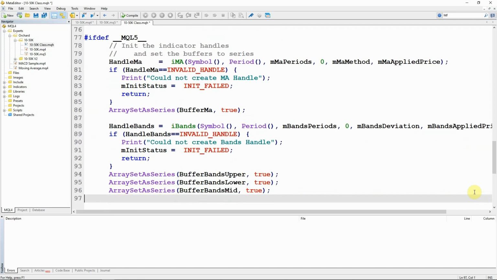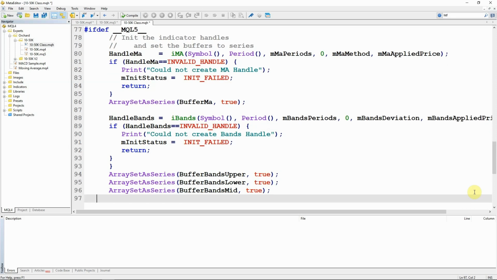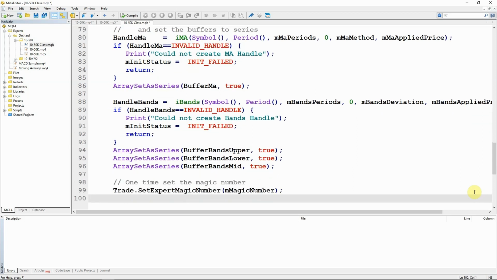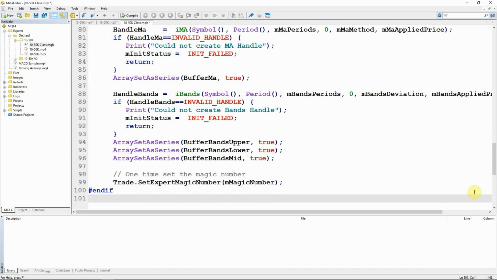And now there's one more thing we need to do specifically for MetaTrader 5, and that is to set the magic number on the trade object. There are no arguments when placing the trade using the trade object to set the magic number, so we set that once on the object itself. And that's just with the trade.SetExpertMagicNumber function passing in the magic number. And then #endif, and that's the end of that section that was specific to MetaTrader 5.